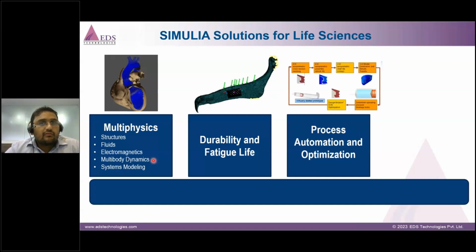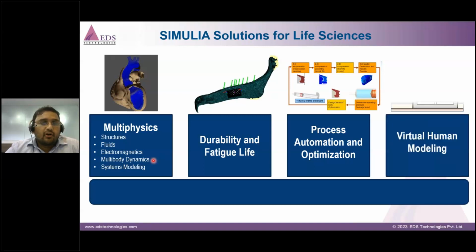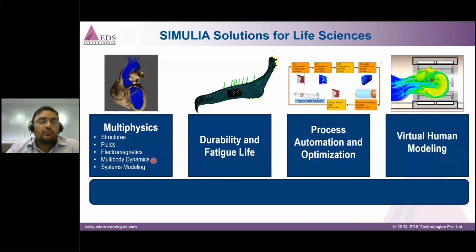How you start with your model, then 3D model, and then design of experiments, then approximation, optimizations, and then how you perform prototypes and all those things. And the fourth one is basically virtual human modeling, which eventually includes MRI and CT scans, or some of the digital image capturing techniques, which can also be integrated with 3D experience.